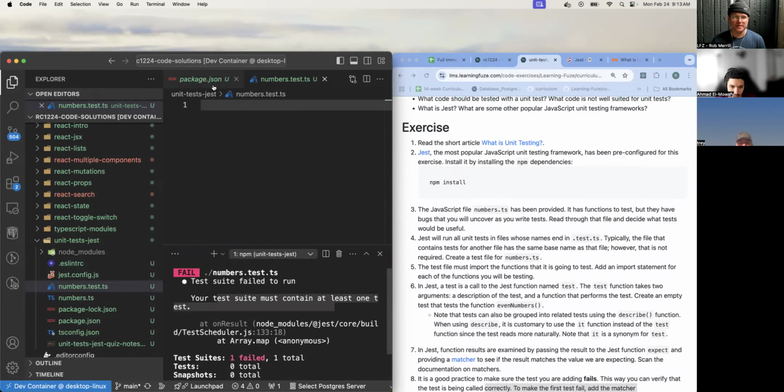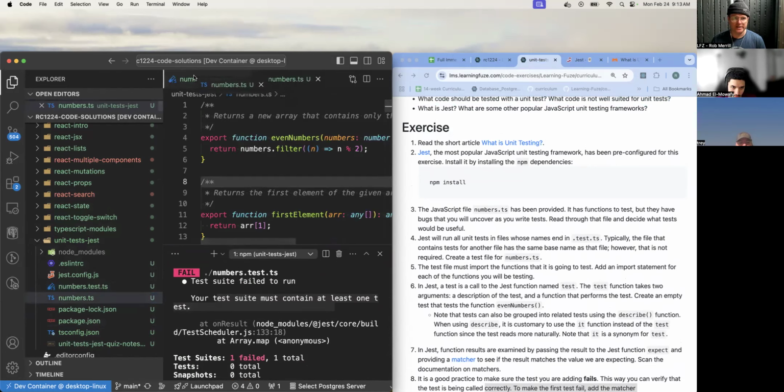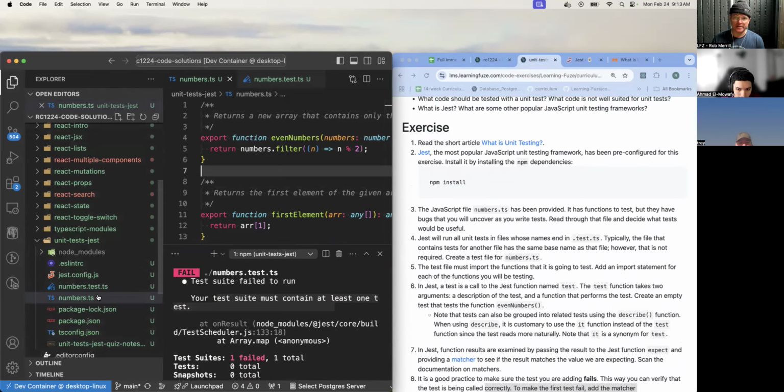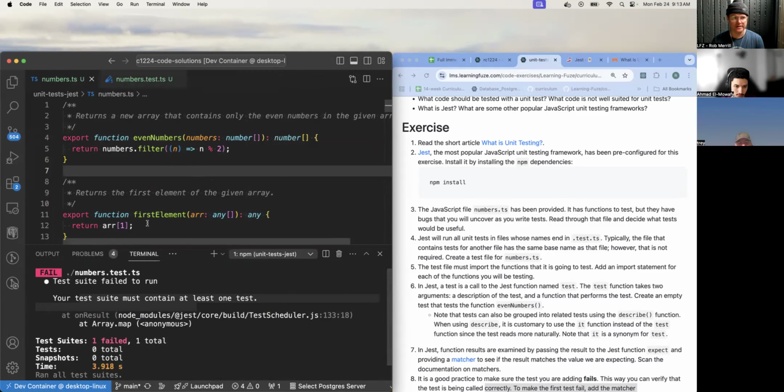So what your challenge is going to be is to take numbers.ts. And just for our point of reference, because I'm going to close this file explorer over here, numbers.ts and numbers.test.ts are siblings in the same unit test directory. So we'll need to have that knowledge in the back of our head in a second. And you're going to be given a number of functions that are broken.